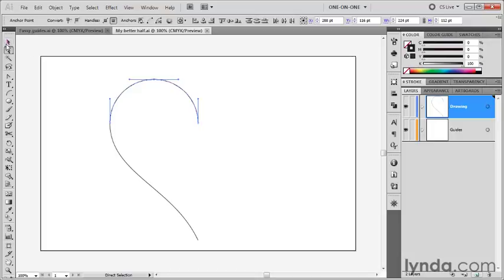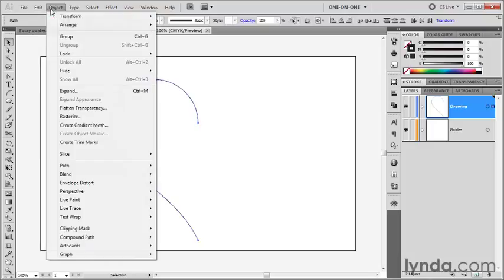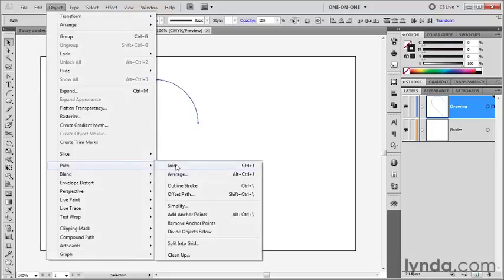What we can do now, using the black arrow tool, you can just go ahead and marquee around the various paths that you want to select. And notice I just drew a partial marquee. I'm not trying to enclose every bit of each and every path. I'm just trying to get parts of each path. And that selects all three paths, as you can see. And now you can go up to the object menu, choose path, and choose join.